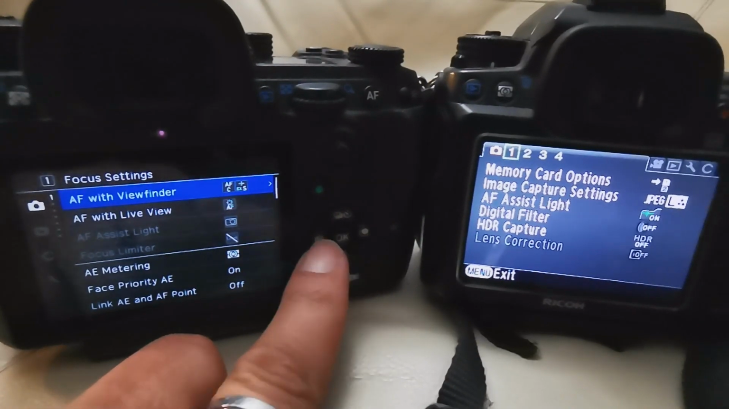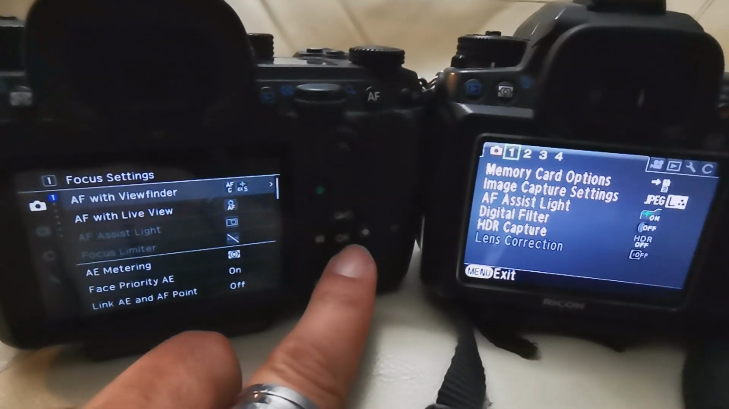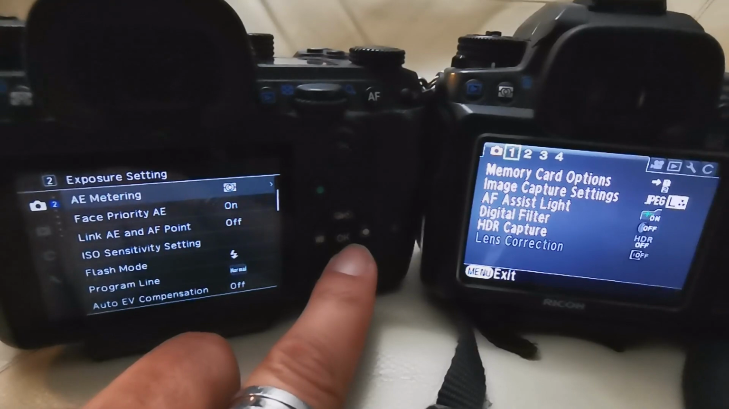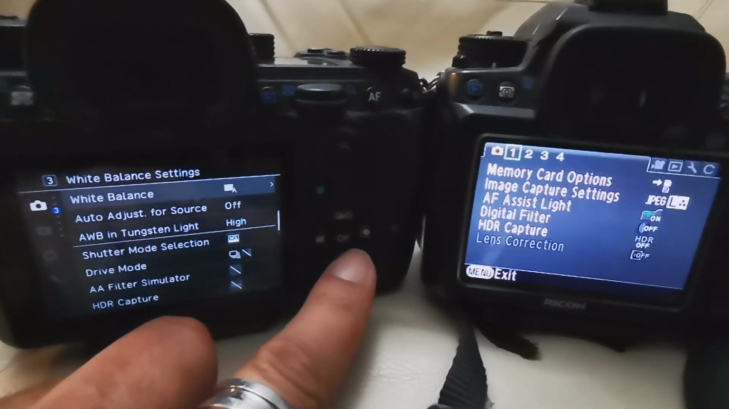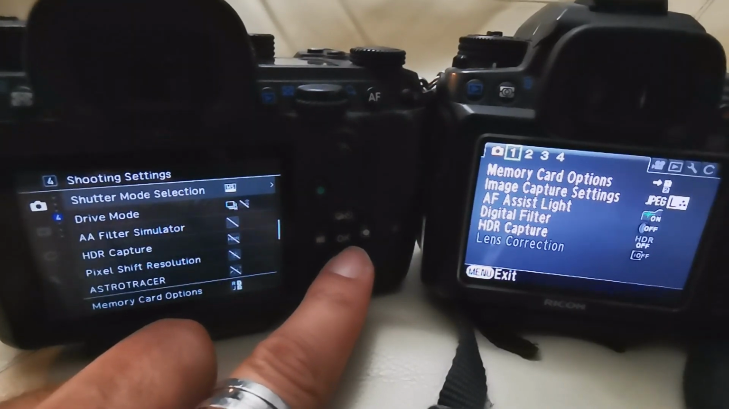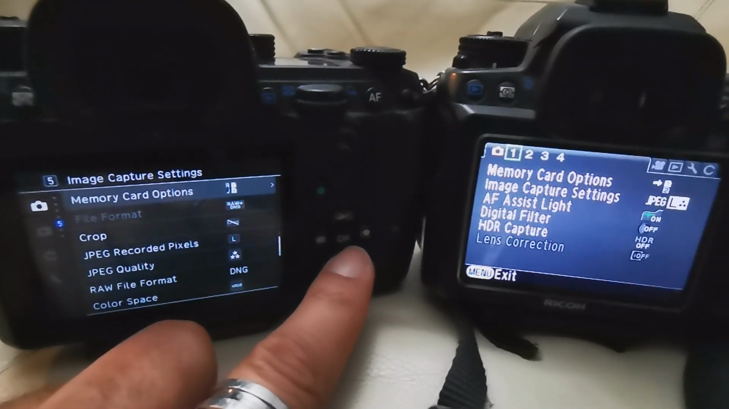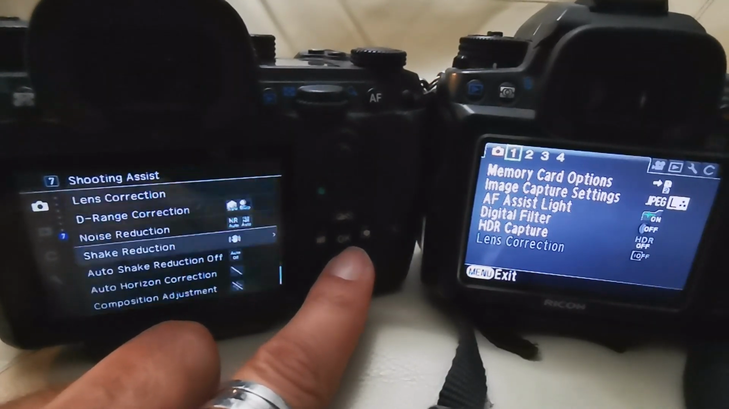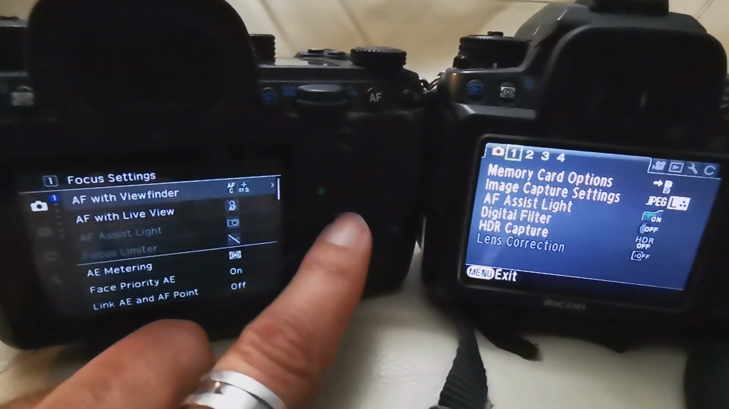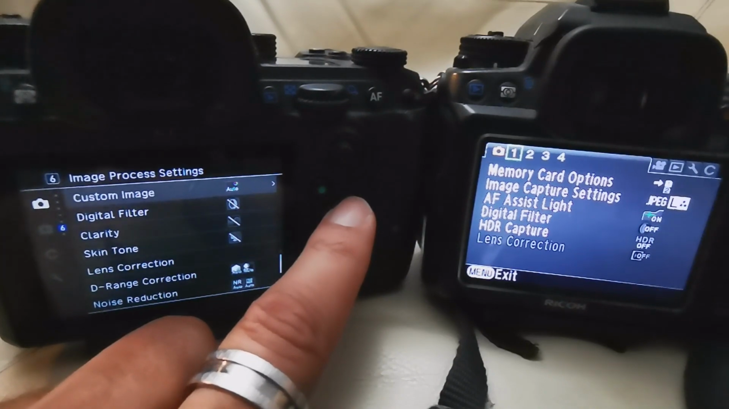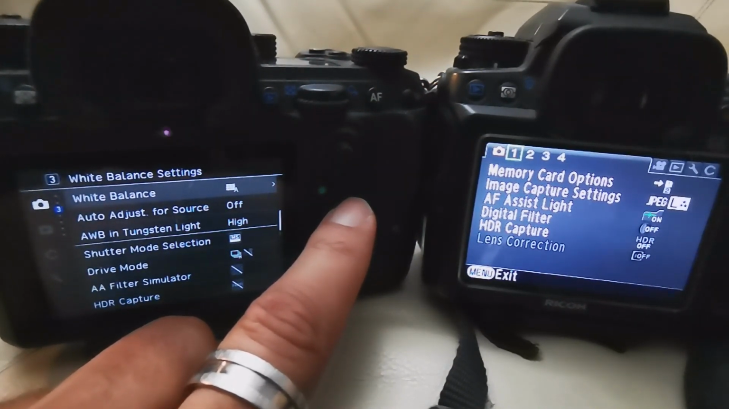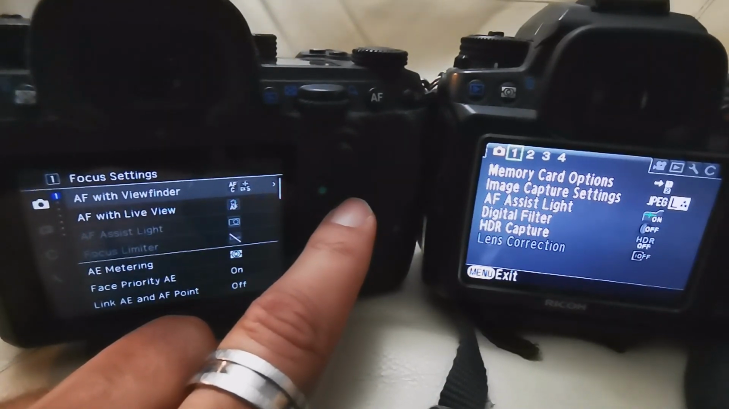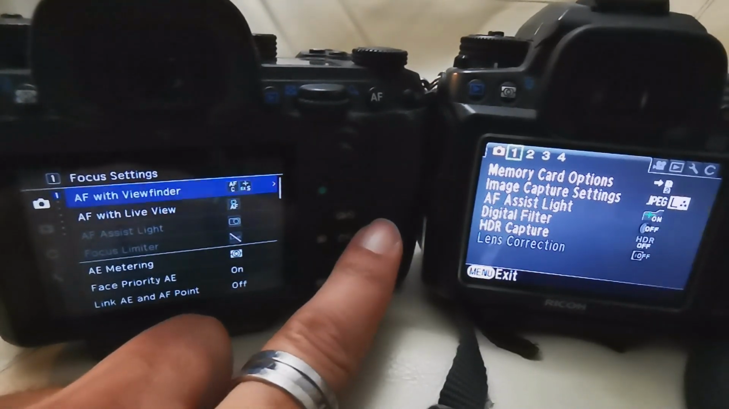So if we go back one and switch over to category 2, you get your exposure settings, which is still related to the camera. Then you get your white balance settings, shooting settings, everything to do with the actual camera body and how you're going to be utilizing it. Shooting assist, image process settings, image capture settings, shooting settings, white balance settings, exposure settings, and focus settings.